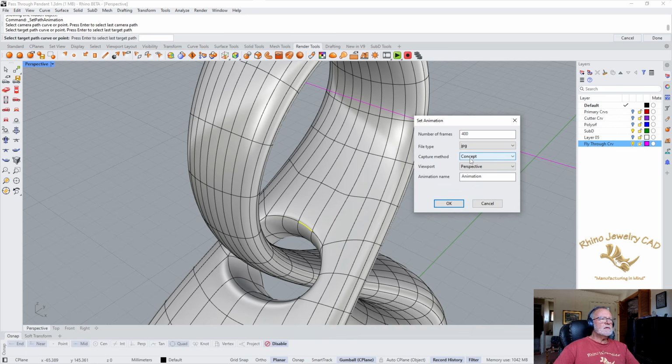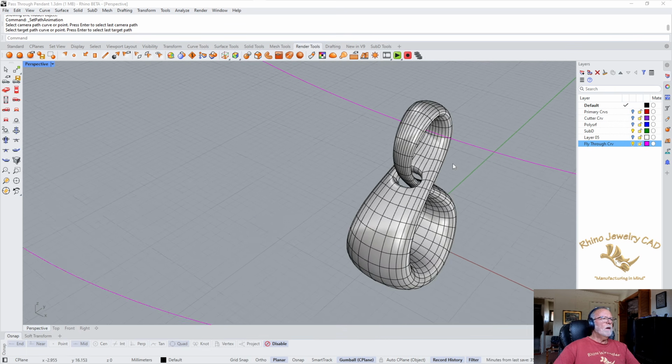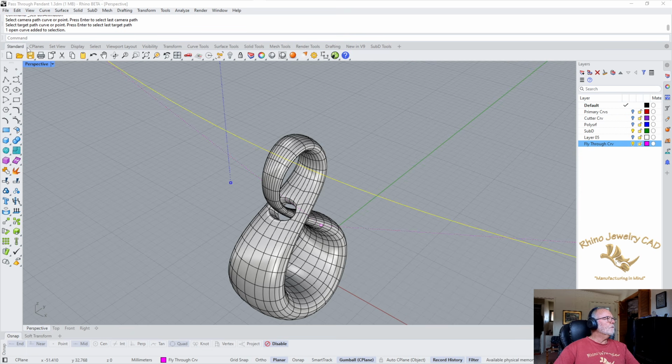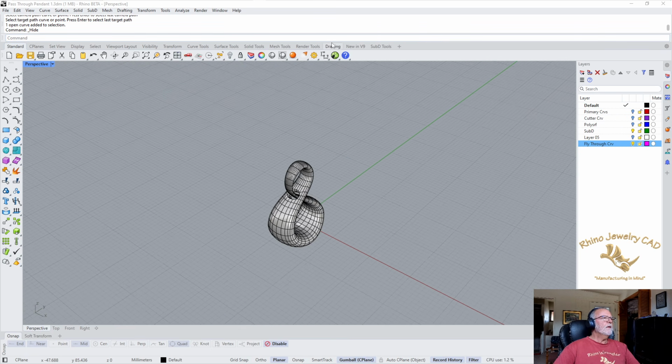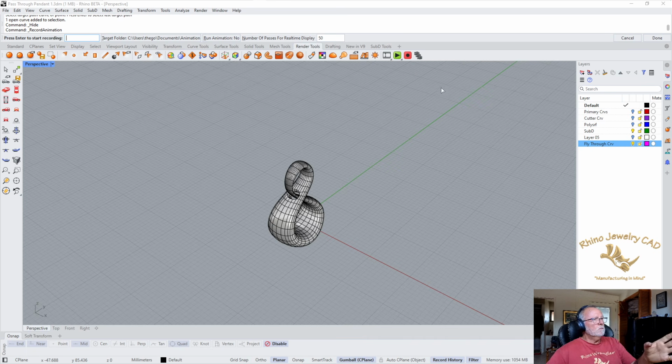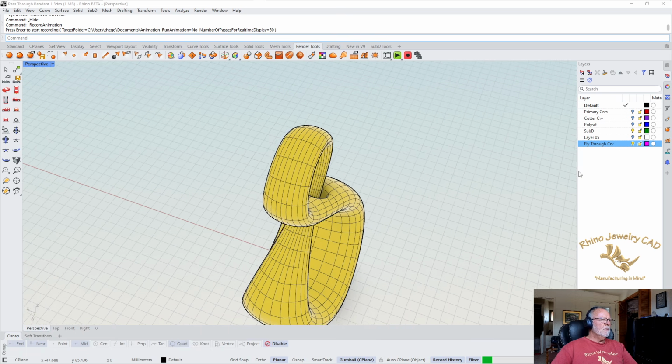So I have this set to capture method of concept in the viewport perspective. It wants to produce JPEGs, and I have a number of frames of 400. So we push OK. We're happy with that. We have it set up. And now here's the cool thing: to get this out of the viewport, you can hide that, and then you go back to render tools and record. And then you have to press enter. After you touch the record button, you have to press enter, and then it will begin this.